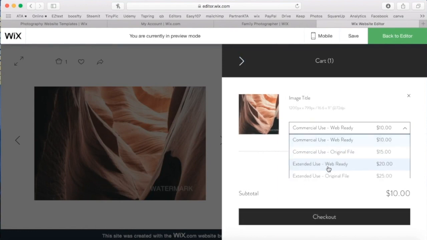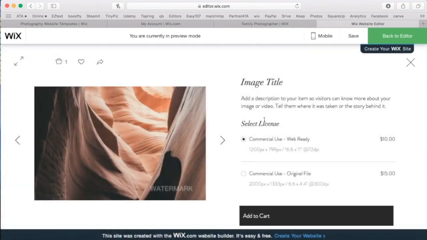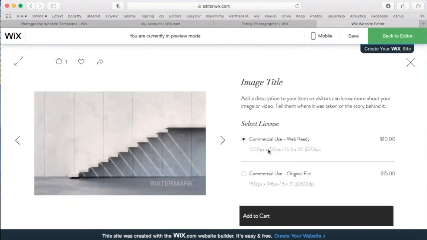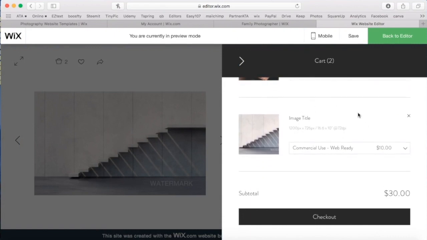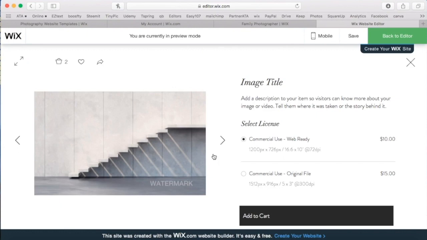They can change whatever kind of license they want, and then, okay, they can keep shopping, and they can add another one to their cart. So just like that, it starts adding to their cart and they can check out seamlessly. Wix does not take a cut from this. And what I like about this best is that when someone buys a photo on here, Wix emails it to them without you doing anything. So you won't need to actually do anything. It's completely automated.